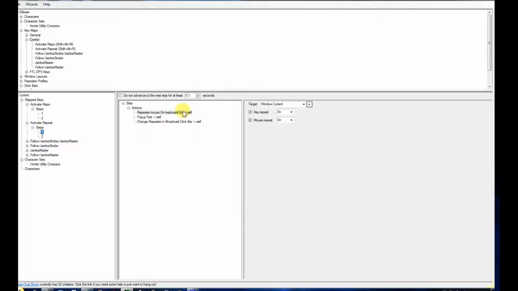Now, what I'd like to do is break away from activate repeat. Activate repeat seems to be handling both the keyboard and the mouse. I'd like to go ahead and have separate keyboard and mouse controls. That's normally the way I run, and hopefully this is the way you'd like to run as well.